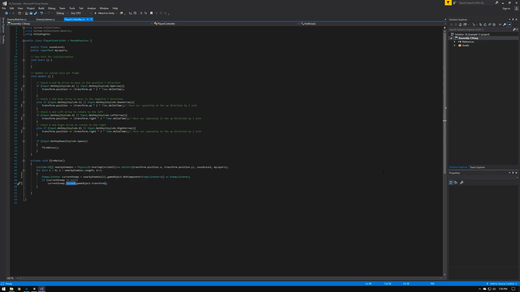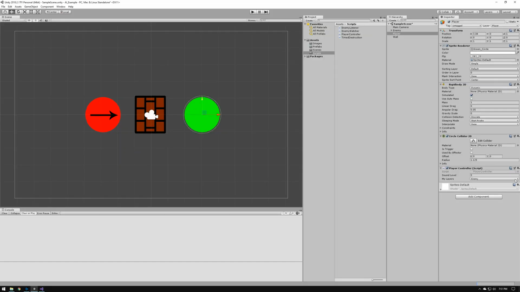So the player controller script, this is just the controller, the movement code. It does very little. When the spacebar is pressed, it calls fire noise. What fire noise does is use the physics 2D overlap circle function, which will create a circle around the player in this case, and the size of that circle is determined by the sound level. And it can be set against specific layers, so it doesn't test collision against unneeded objects. So that's why I made a layer mask public, and I set it to just test against enemy.